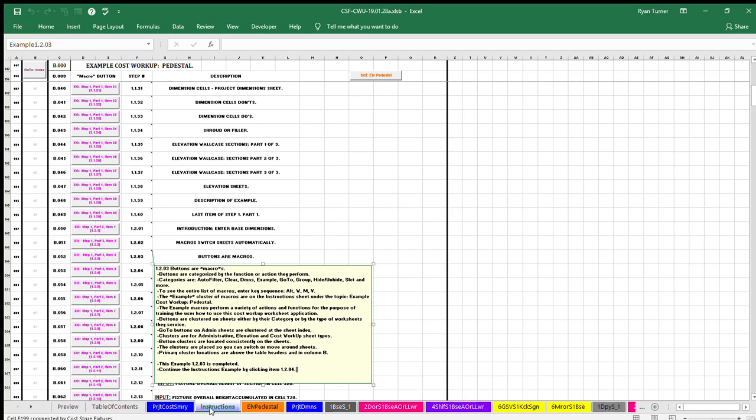This example 1.2.03 is completed. Continue the instructions example by clicking item 1.2.04.